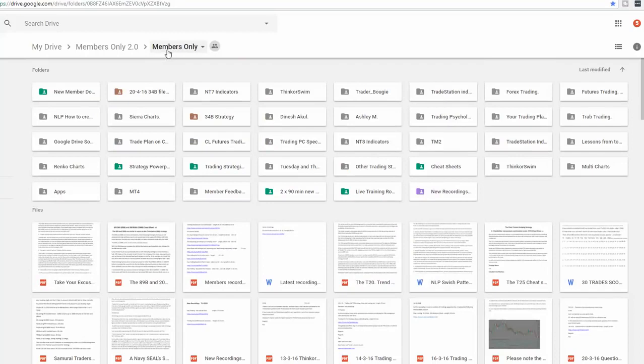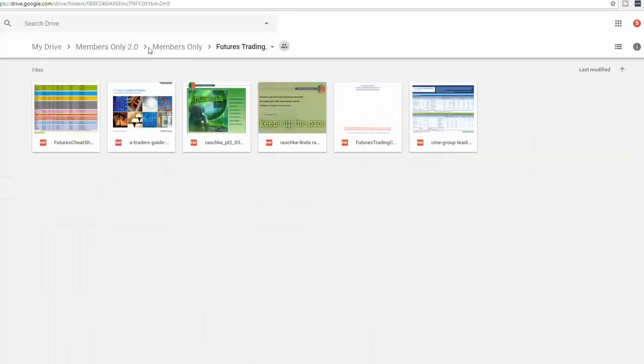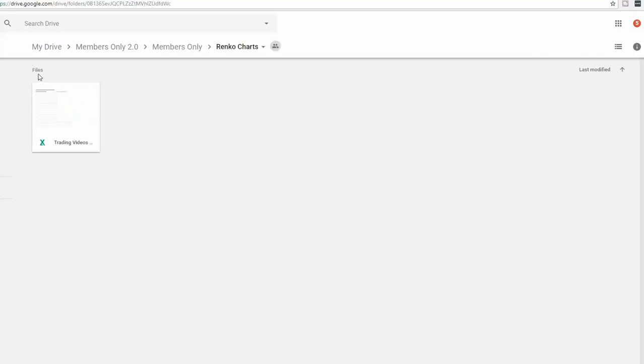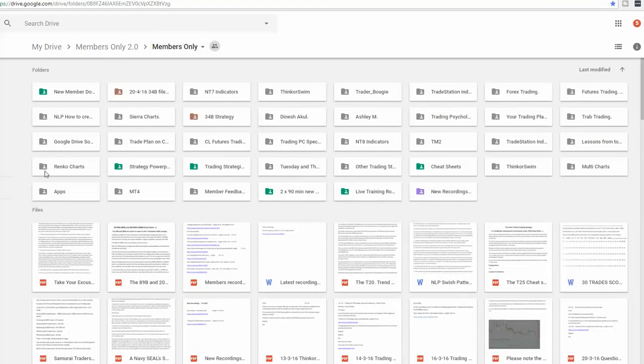So take your time in going through every one of these folders. Futures trading, there's forex trading, Think or Swim, there's even a folder there on TradeStation, may have some additional indicators in there. So once again, traders, spend some time going through. I've got specific videos there on Renko chart trading.